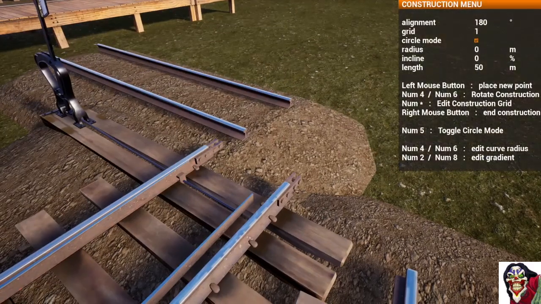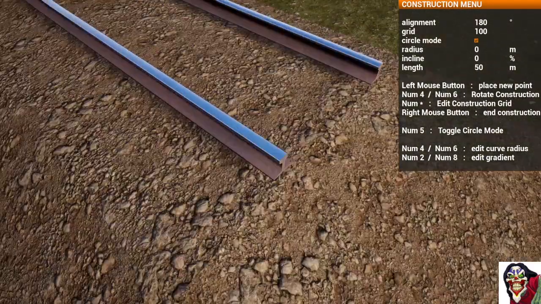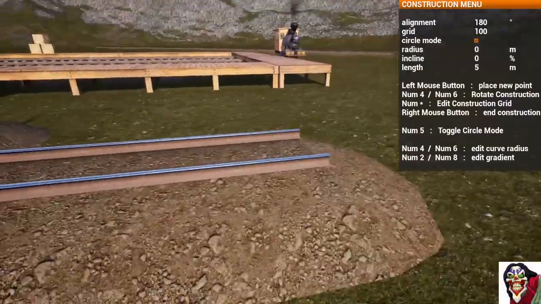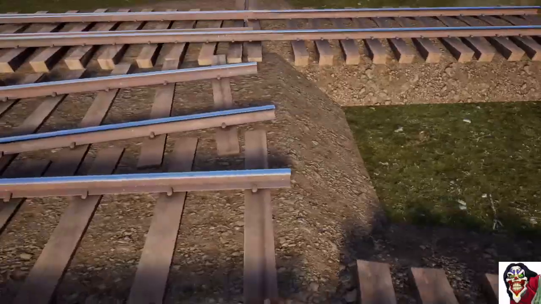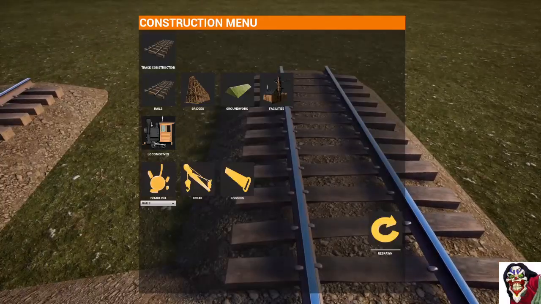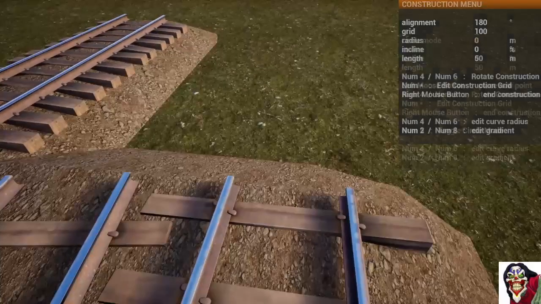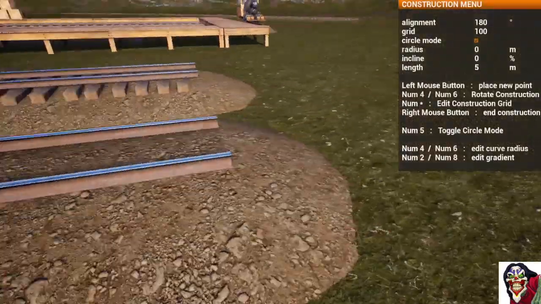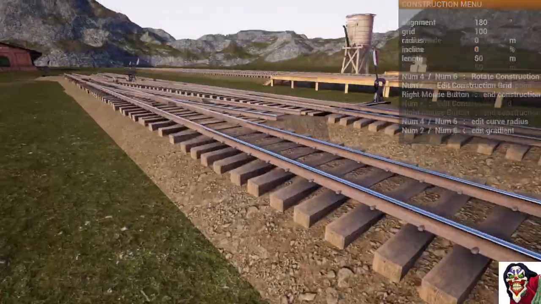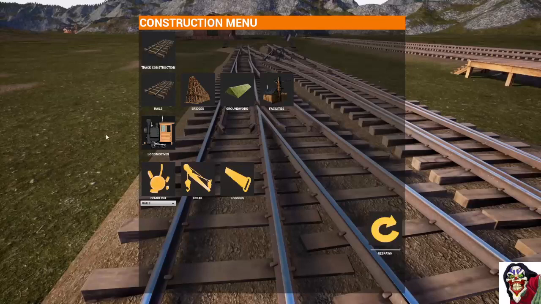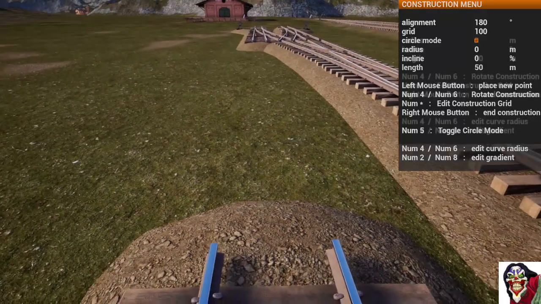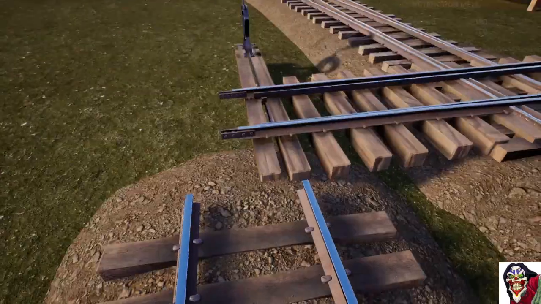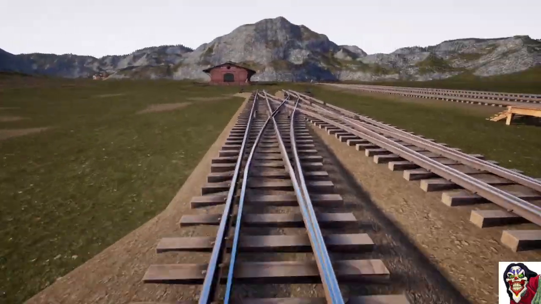Now we want to go back to our 1 meter grid distances, so we can put 5 meters of track here on the end. And delete that one. And put 5 meters here on the end. And now this will be the actual finished one, which will be that one.